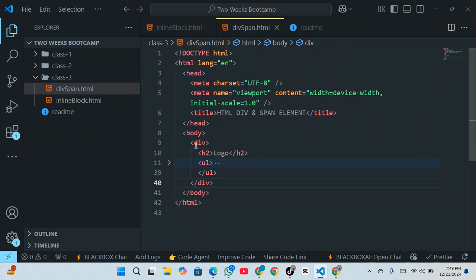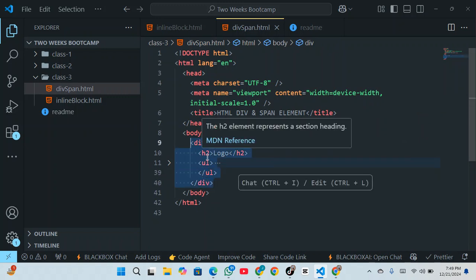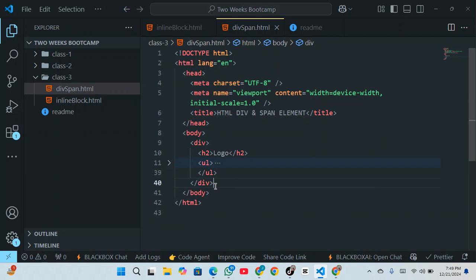So how are we going to know? Because this is not readable actually. How are we going to know that this content is for the header, for the head section? Whenever you are using a generic container, it is best you give it a class attribute or an ID attribute.